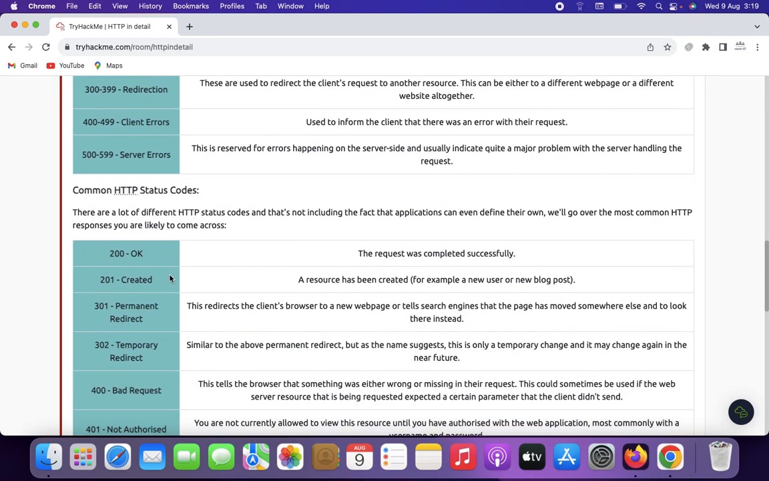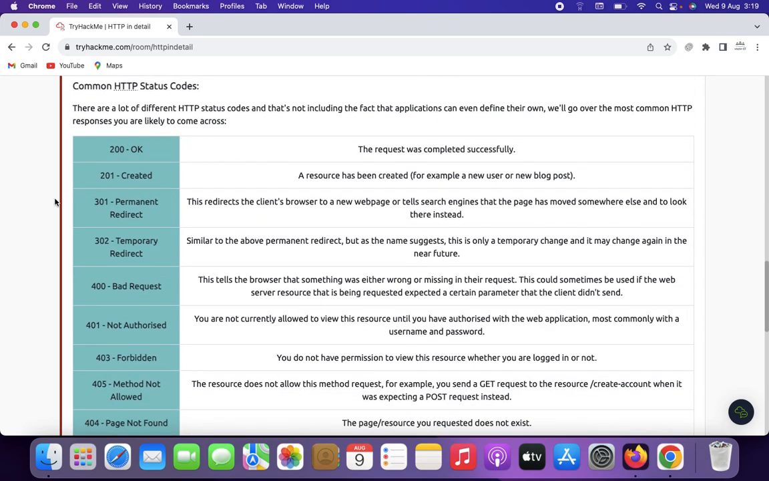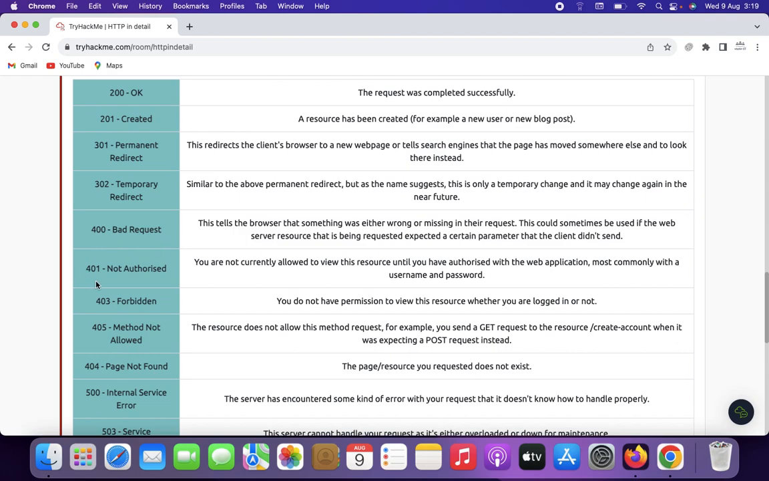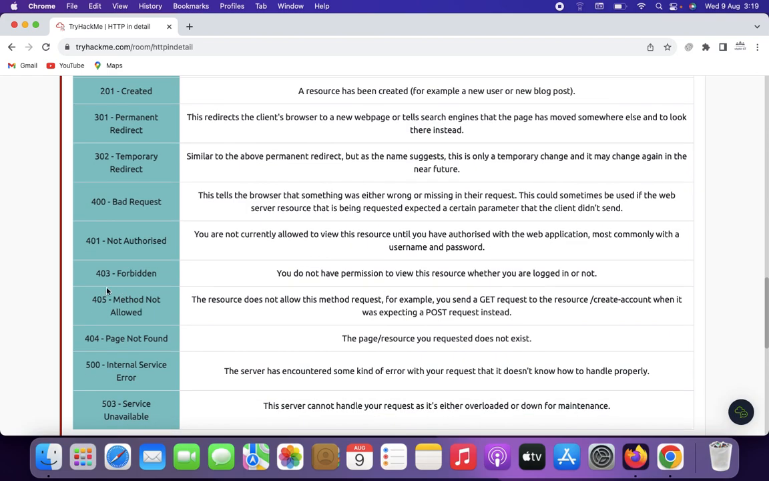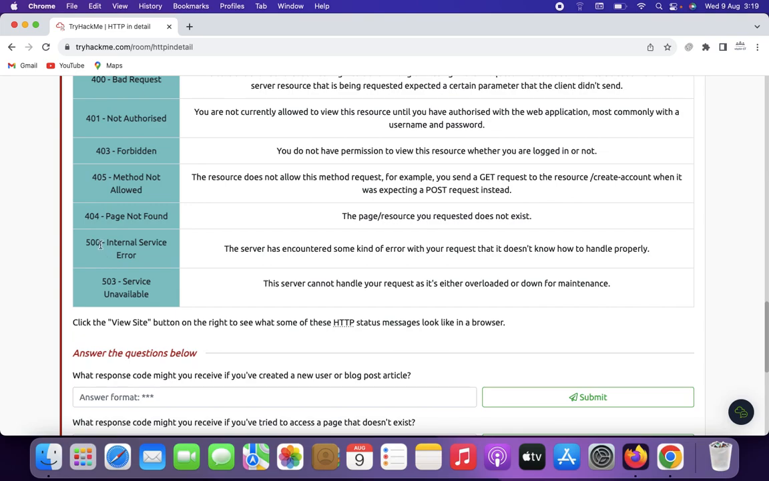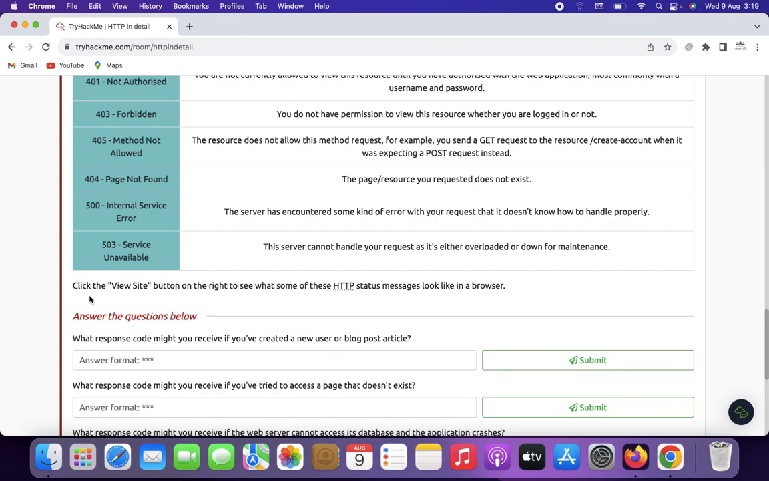Here are some common HTTP status codes grouped by their categories. You can see 200 OK, 201 Created, 301 permanent redirect, and 302. 400 bad request, 401 not authorized, 403 forbidden, 405 method not allowed, 404 page not found, 500 internal server error, 503 service unavailable. So now we can see how to perform this.